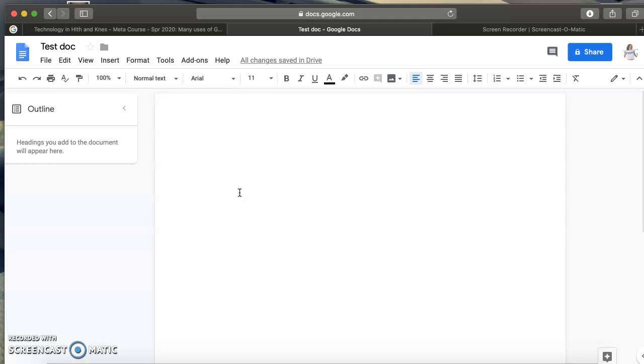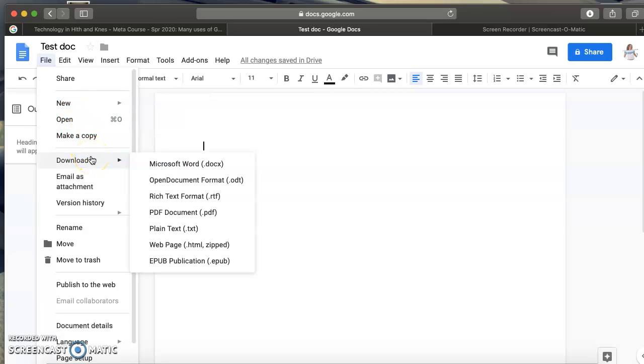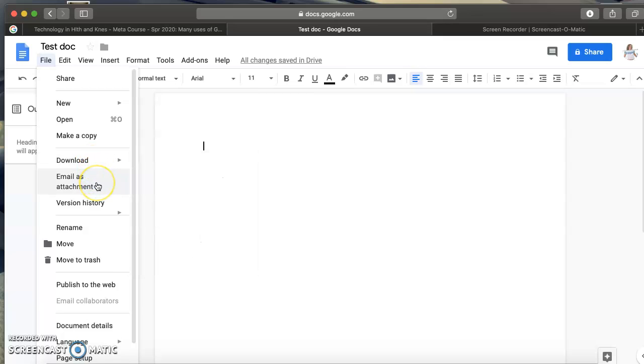Now, when we're on this page, there's a lot of options. Like we have the file option, and we can share it. We can create a new document, spreadsheet, presentation, form, drawing, whatnot. We can open, we can make a copy, download, which is a great, useful tool. If you're in an online class, if you need to type on here and then submit it, you can then download it and convert it to a doc, ODT, RTF, PDF, TXT, zipped, or EPUB, which is great for all uses. You can email as an attachment.